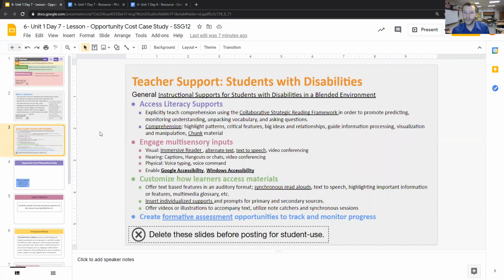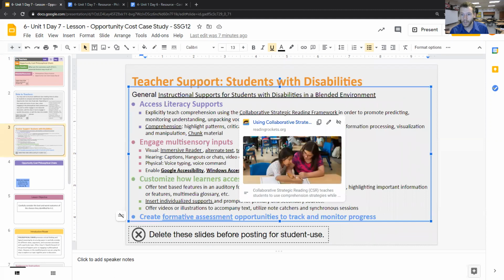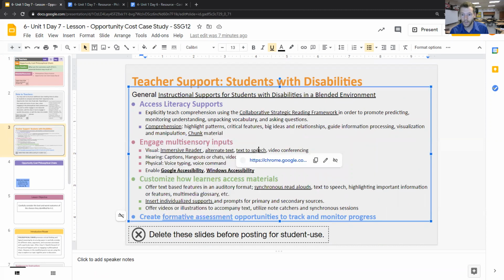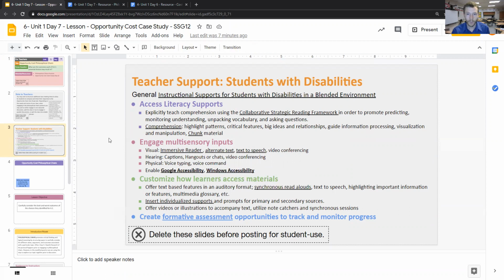This slide is also very useful. It provides a variety of supports for students with disabilities in a blended environment. So for every single item here that is underlined, if you click in, you'll notice that it does bring you to various hyperlinks that you could then use to help and support your students as they go through this material. And it would certainly be recommended to delete the slides before posting for student use.